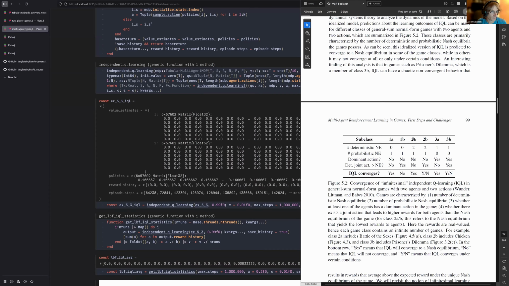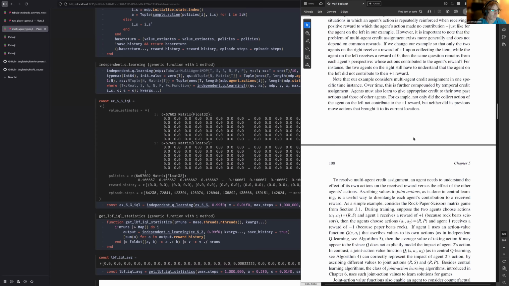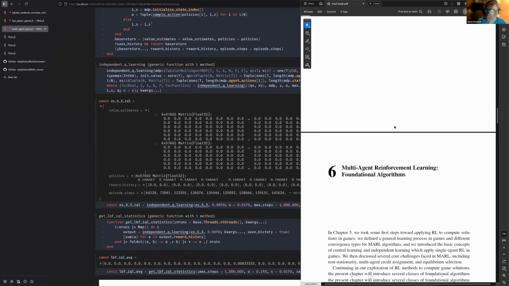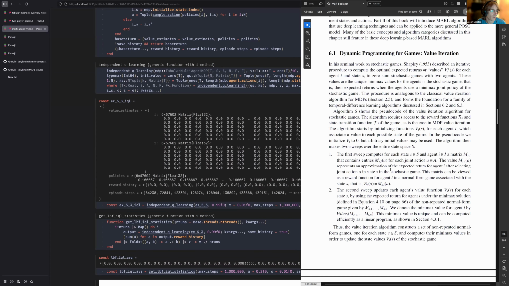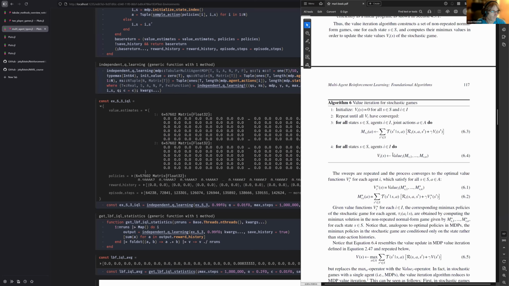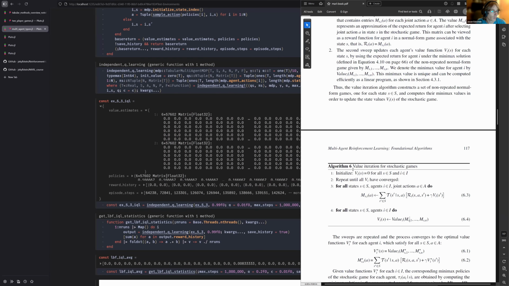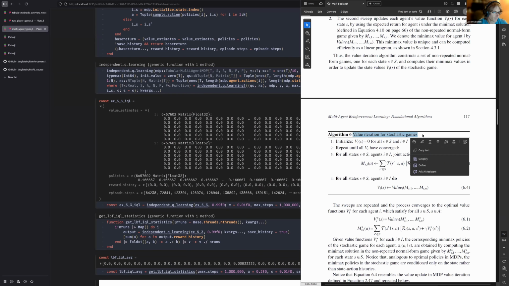In the next chapter, we're going to look at algorithms that actually use some of the stuff we developed in chapter 4 about game theory. Rather than just being single agent reductions, these algorithms are going to be particular to the multi-agent problem and the states themselves being stochastic games. You can see here, this is like value iteration for stochastic games.